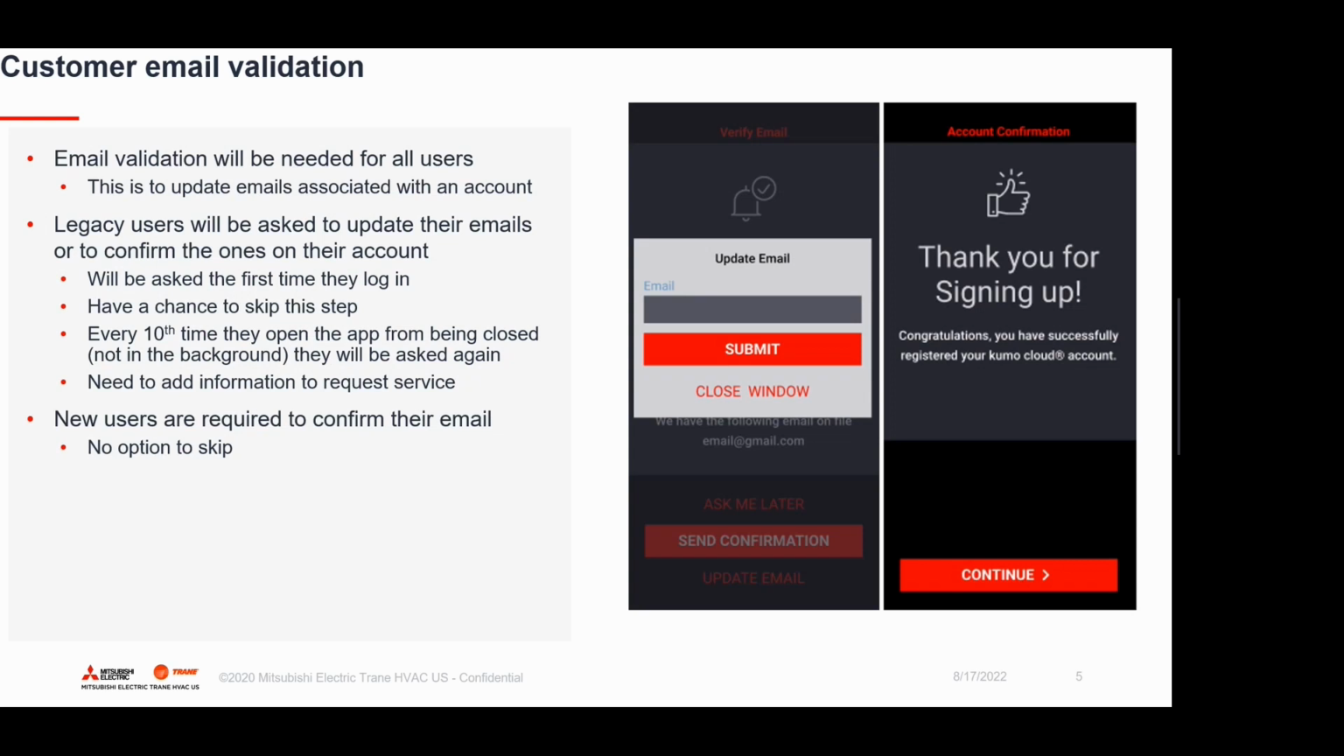If someone's a legacy user, they're going to be asked to update their emails or confirm the ones connected to their Kumo Cloud account. When they first make this update and log into Kumo Cloud, they'll see this new screen. They do have a chance to skip this step, but every 10th time that they open up the app, they'll be requested to enter in this information and confirm their email.